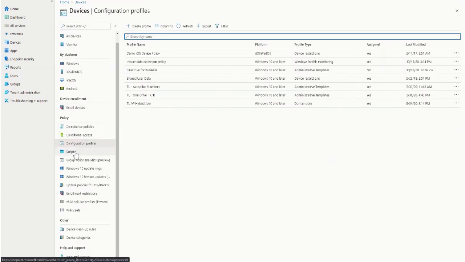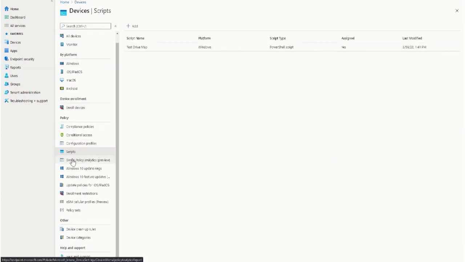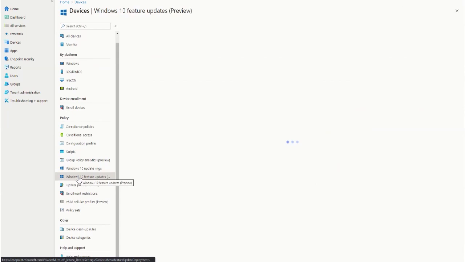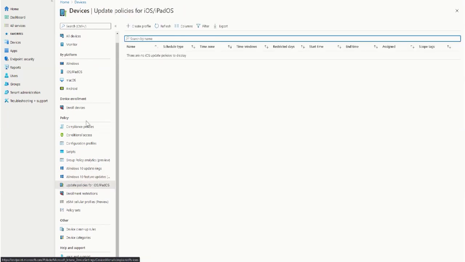We're also able to push scripts to our devices, and on this tab, we're able to upload our on-premise group policies so that they're analyzed, and there'll be a determination of the level of modern management support. We can also configure when our Windows devices get their updates or major feature releases, and we can also do the same for iOS and iPads.